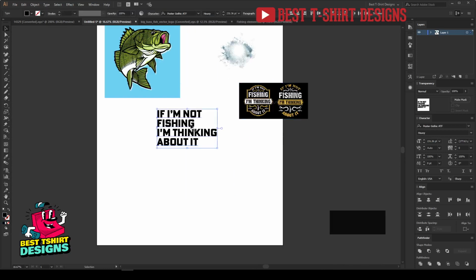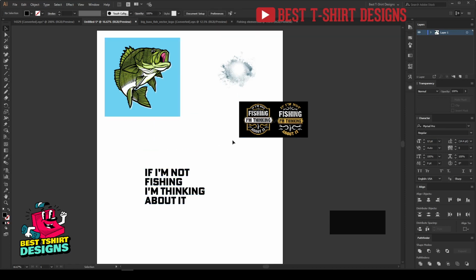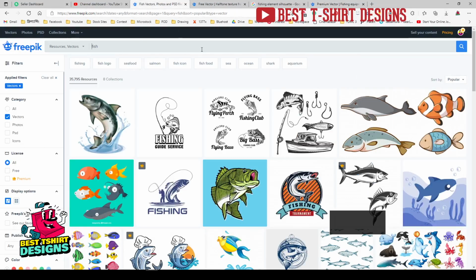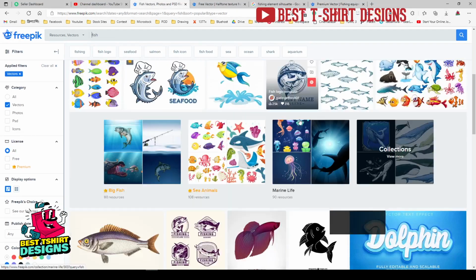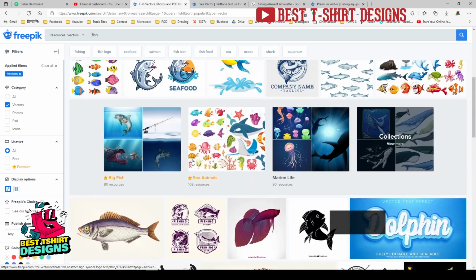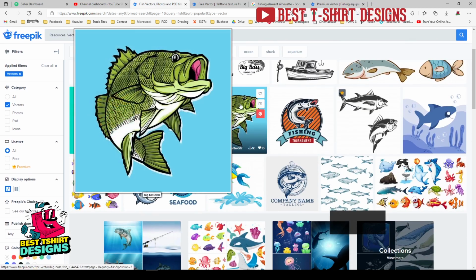This is the text I'm going to use. This is the same text, and here I'm going to use some other elements, like this. You can search fish on Freepik. You will find some different vectors here. Some are premium, some are free. So I'm going to work with this free one today just to show you guys. I have a premium subscription, but I'm going to work with this free one here.